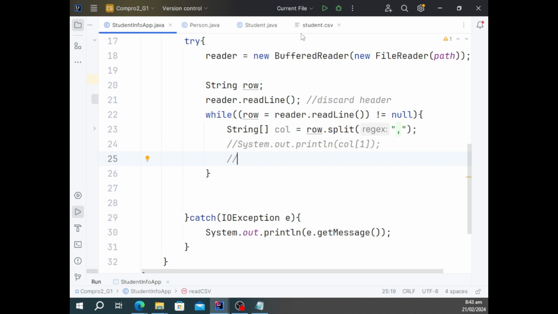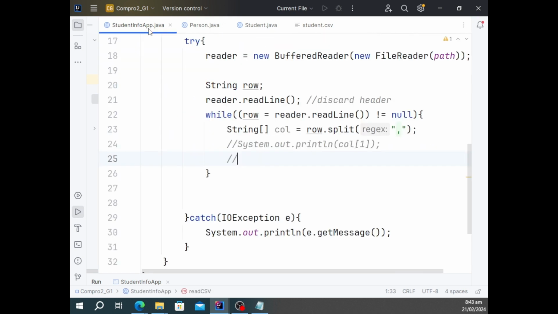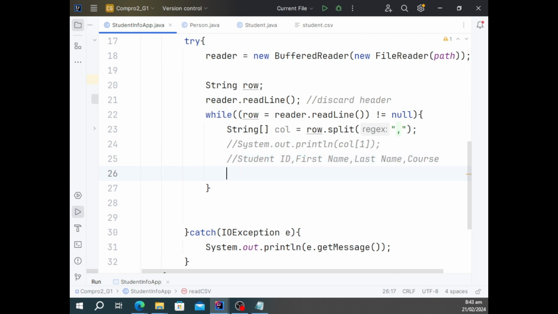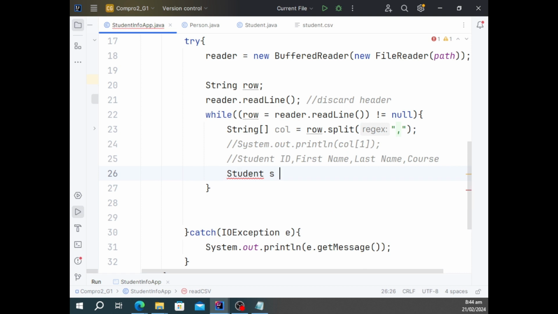So we're going to go back here. Let me just copy this to serve as a guide for us. Place it here. There. And then let's now instantiate, or create an object of student. Student, and let's just call it S, whatever object name you want.